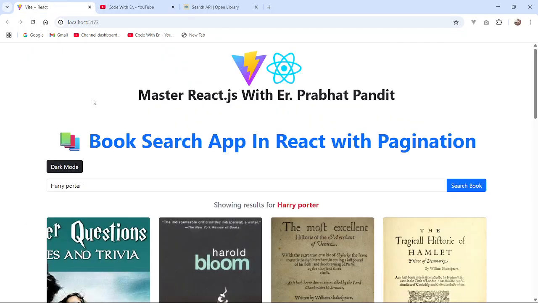So guys, this is the example I have built using purely React.js and a third-party API as well. Here we can see the heading, book search app in React with pagination. Yes guys, you read that right. Today we will also learn how to create an awesome, dynamic pagination as well. Below we can see one search input field, and on the right hand side one button called search book.